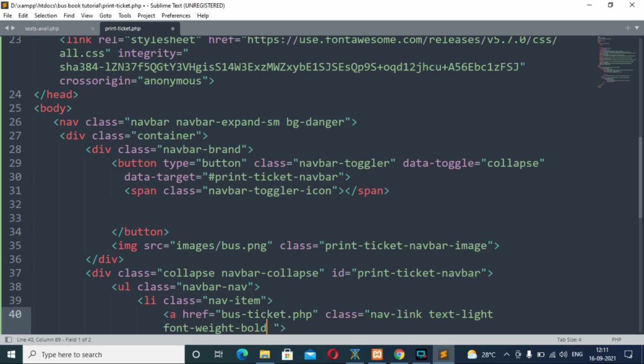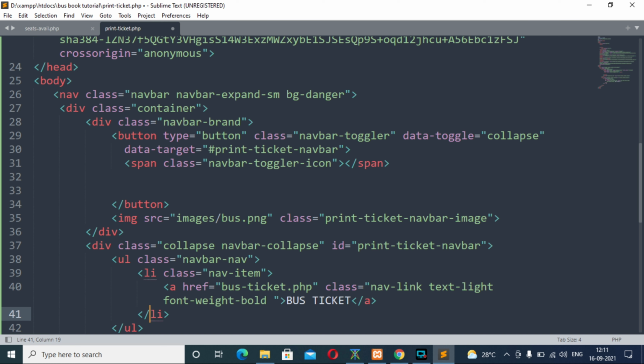So here we go. Close this anchor tag and provide the content bus ticket, and close this anchor tag as well, and after that close this li tag for the opening li tag available on line number 39. Now copy this line of code from 39 to 41 and paste it just below it.